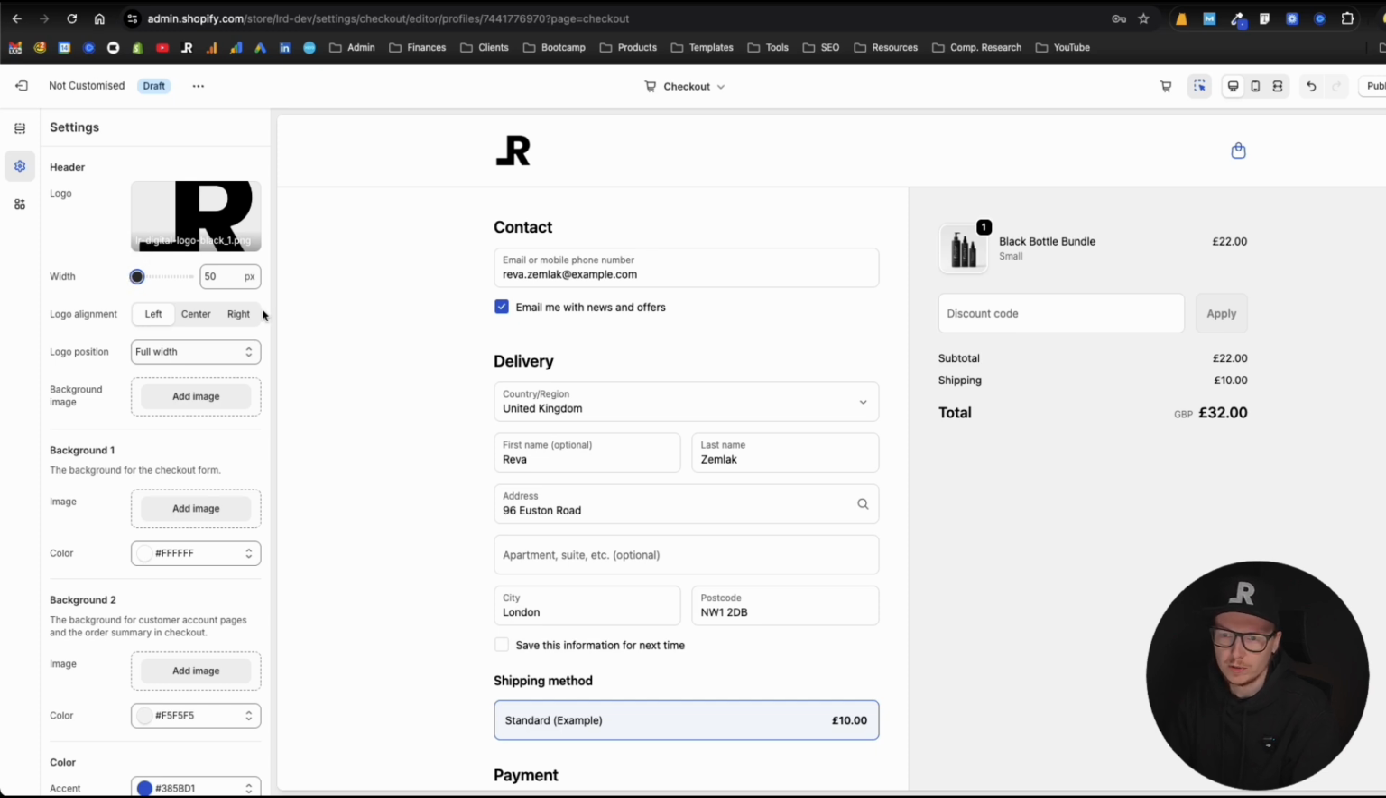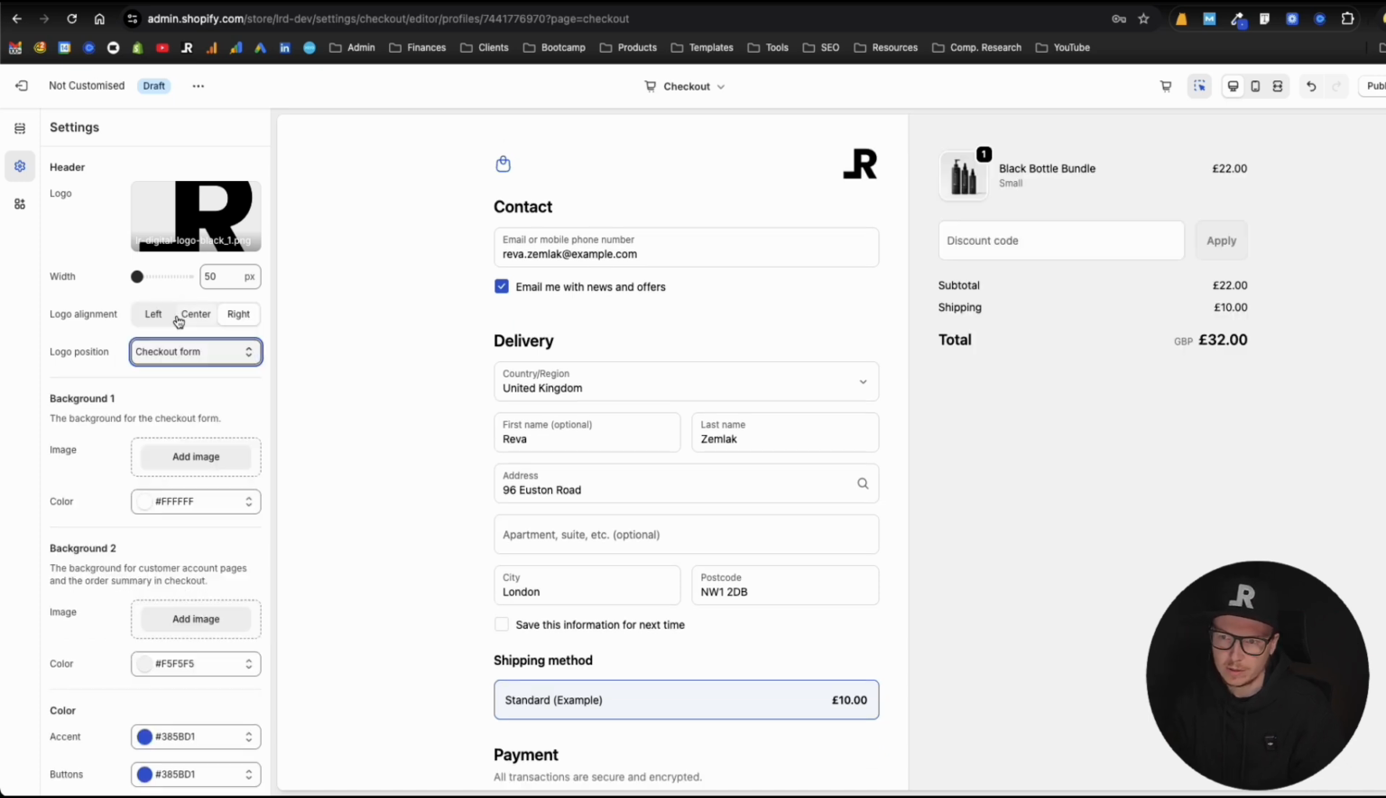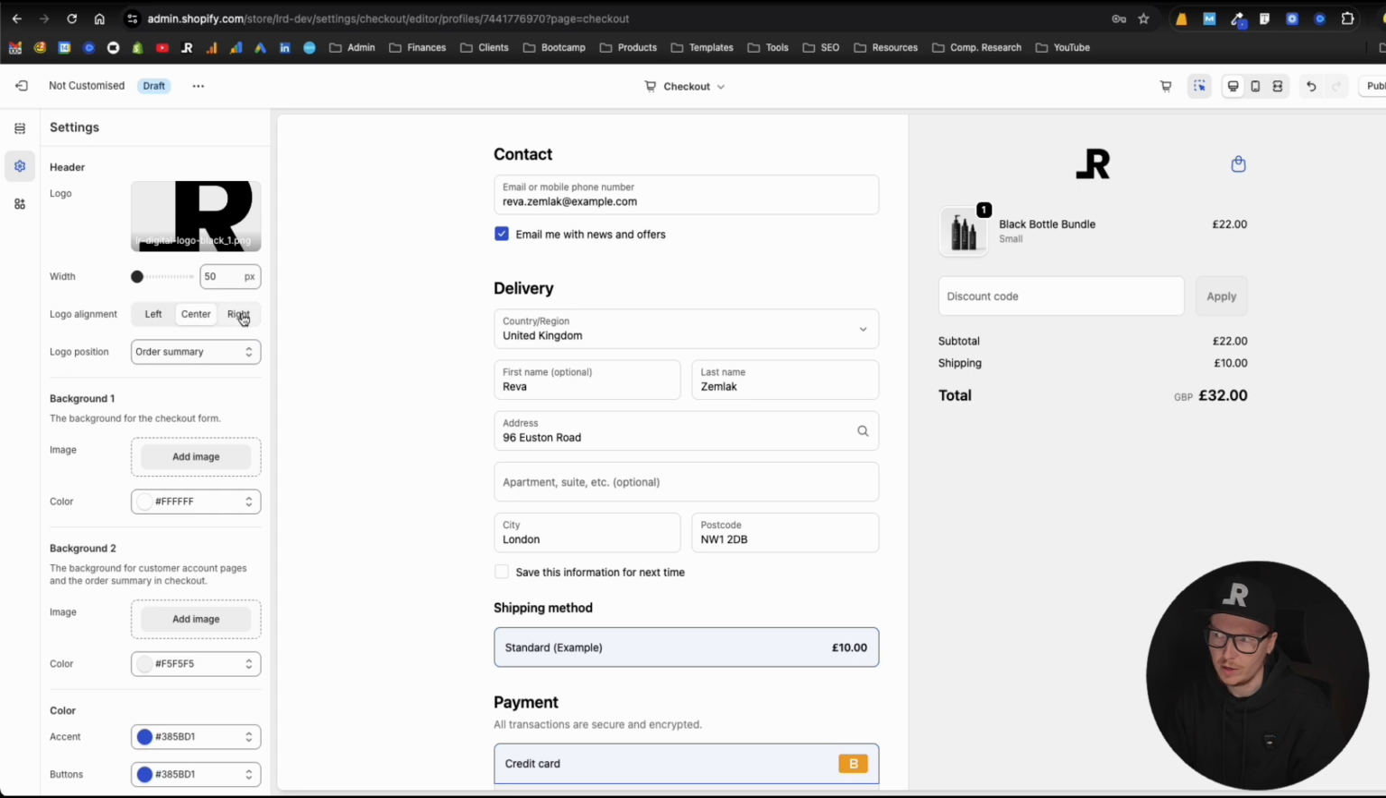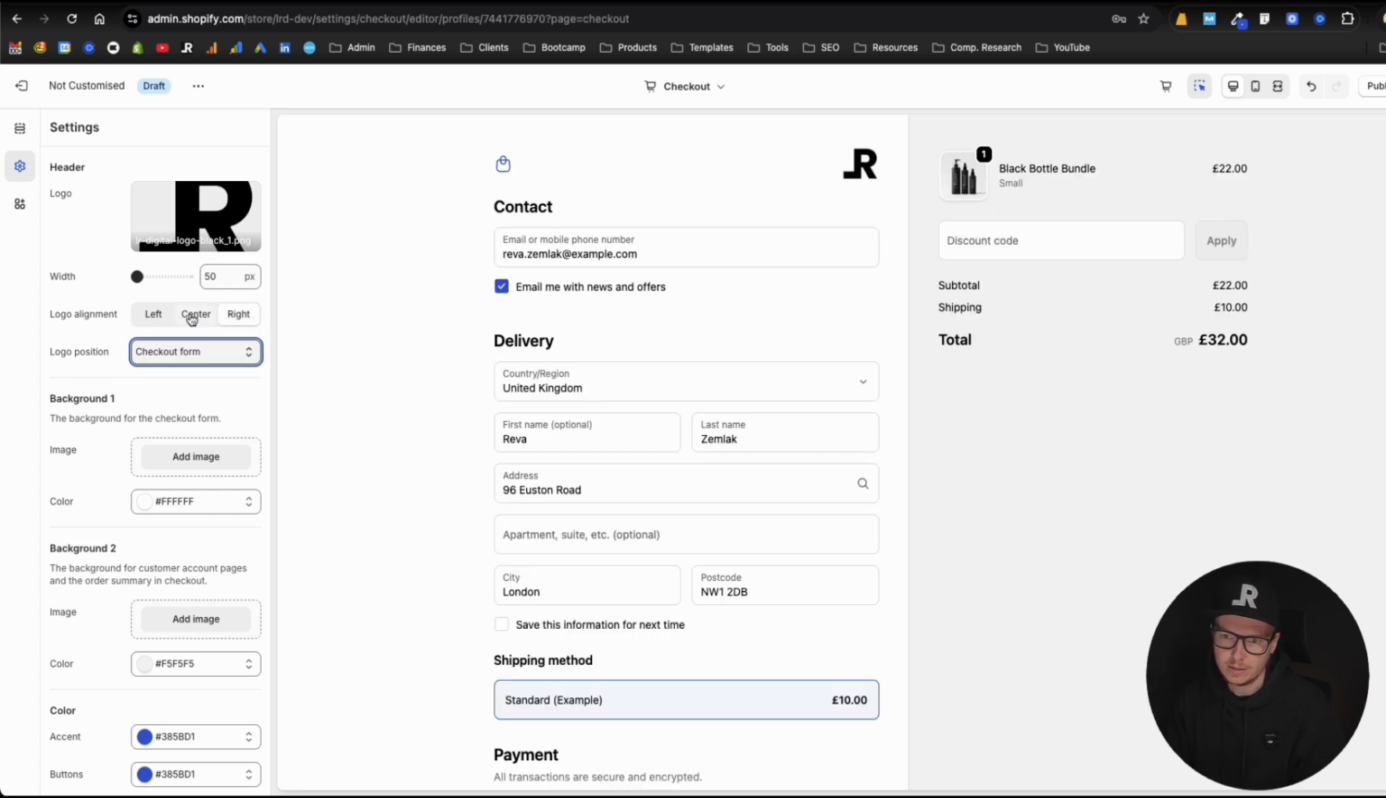And then we have a couple of options. So we've got the alignment of the logo. We can either have it left, centered, or right. And we also have this option to choose whether we want our logo in the top header bar or on the left-hand checkout side or the right-hand order summary side. So let me show you what they look like. On the checkout side, you can see it's right aligned of this left-hand column, centered or left. And likewise, order summary, left, centered or right. Now for me, I quite like having it on the checkout side, centered.